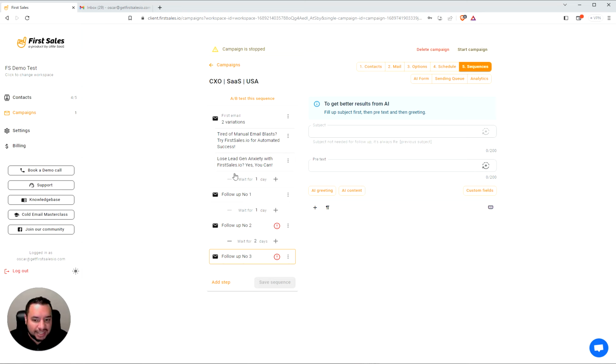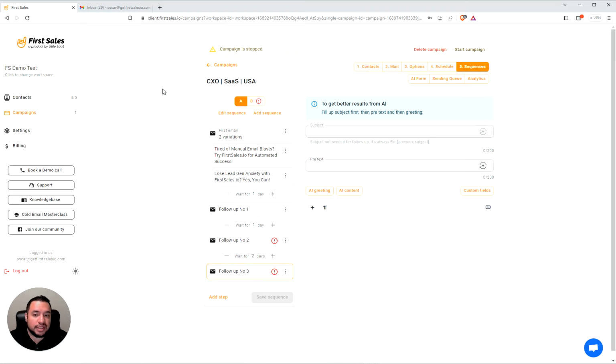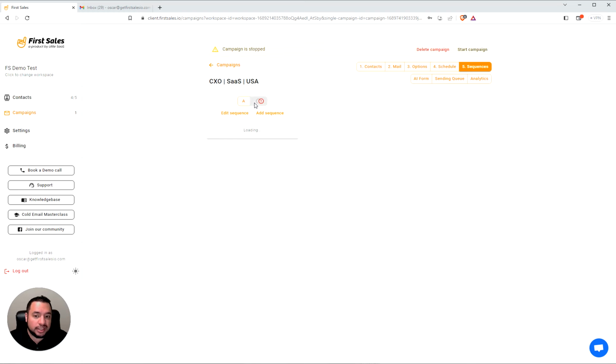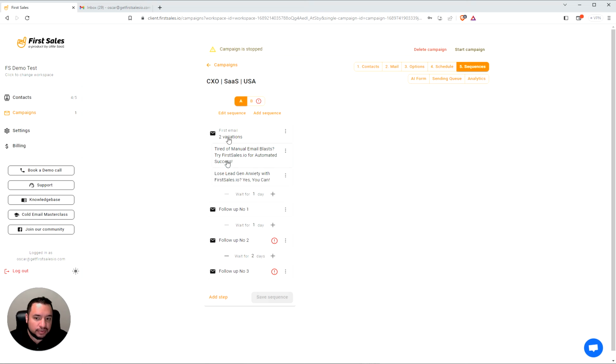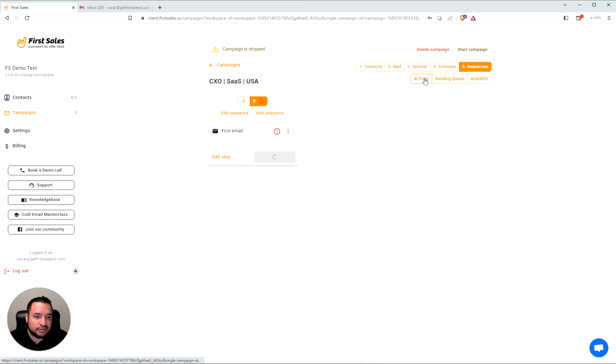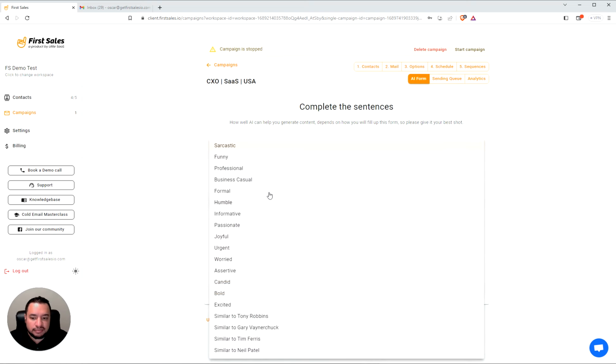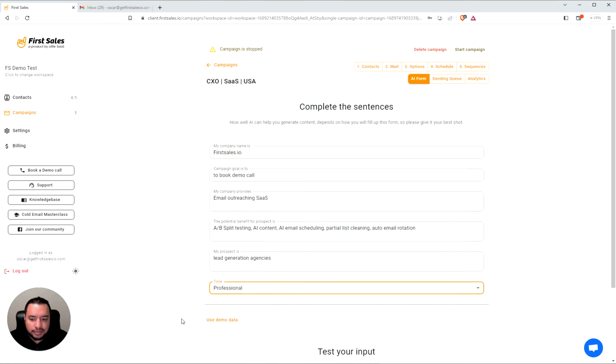Now, let's say you have an entire sequence right here, and you want to A/B test the entire sequence with a different sequence, right? All you need to do is click this button right here, and what Firstsales is going to do is create a B sequence, and now you start with a fresh canvas, and you can add an entire new sequence right here. So let's say I did sarcastic for A, and then for B, now all of a sudden I want the AI to give me something, let's say something more professional, right? And then we'll save that.